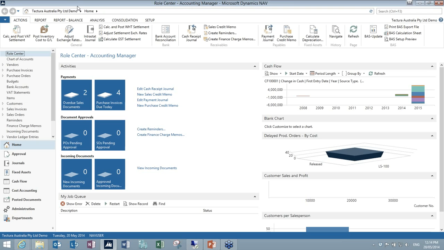Having a look at this, what you can see here is the Microsoft look and feel and layout. The whole basis here is that it does look and feel like a Microsoft product, and therefore the whole framework of the product takes on the familiarity of Microsoft.